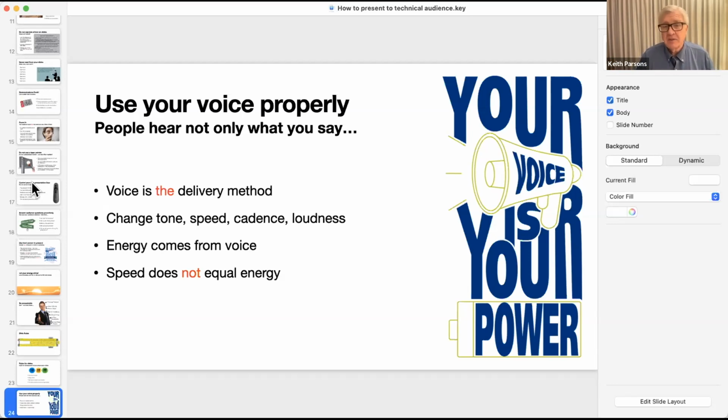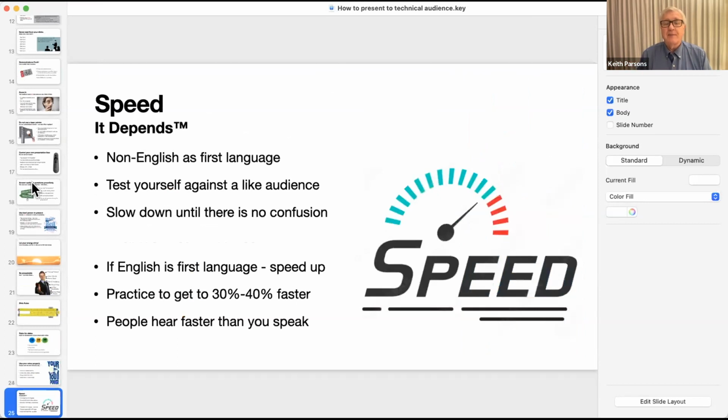Now, when I say speed, I'm also saying speed does not equal energy. Just because you can talk really, really fast doesn't mean you have energy. Energy can be really strong and yet quiet. But your voice needs to not be monotone, not talk the same speed. People get bored. And again, all of these have to do with keeping attention on what's happening, which leads to speed. I've got this broken down into two sections.